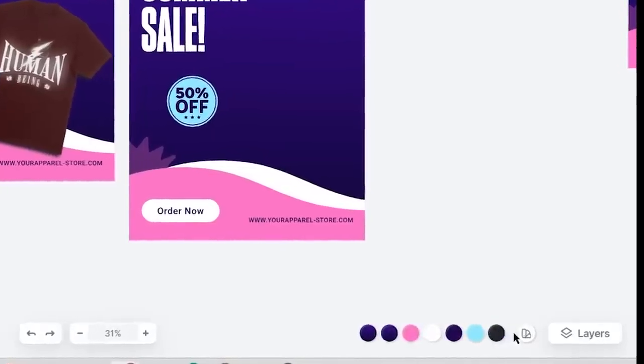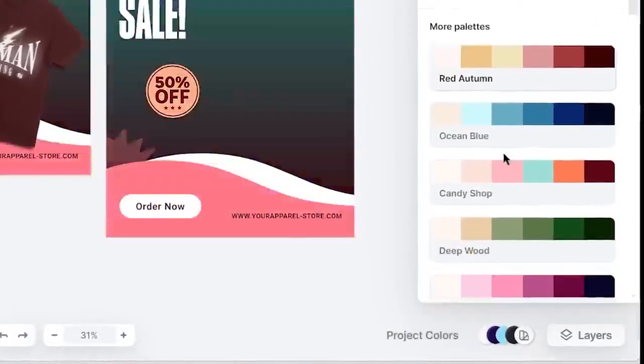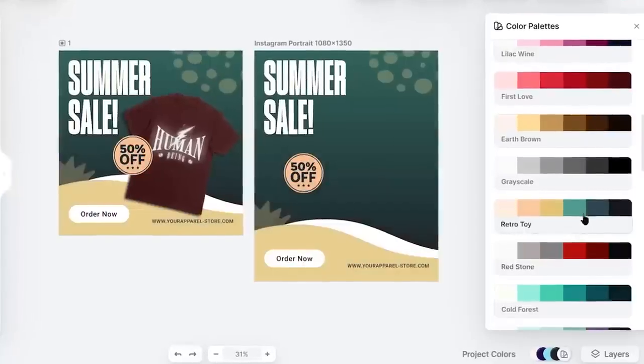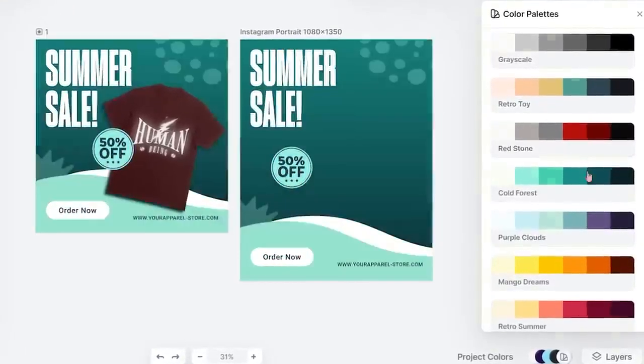You can select the color palettes from the bottom right corner, and you can select any of the color combinations that suit best for your ad creatives. Just like this, you can change, add, or remove anything from your ad creative.